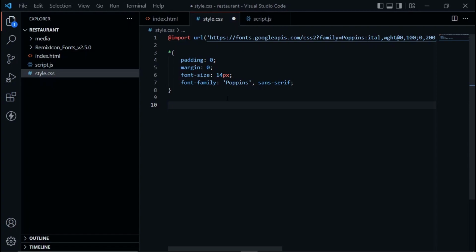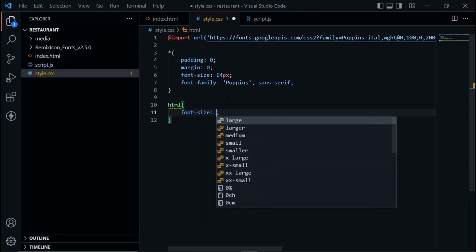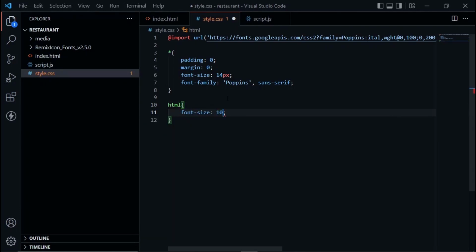Firstly, we will set the font size of this HTML page. So here we will take the selector html and write the font size of this HTML page, that is 10px, and this 10px size will be equal to 1 rem.